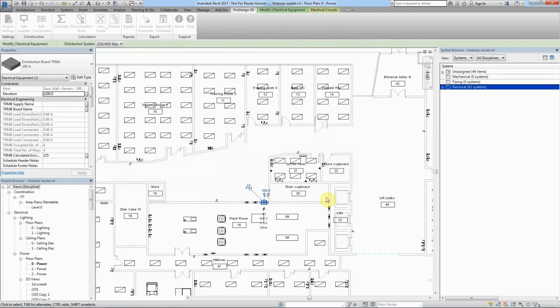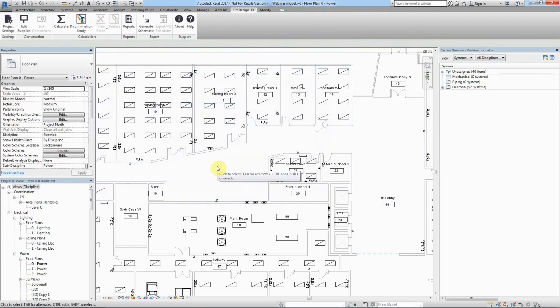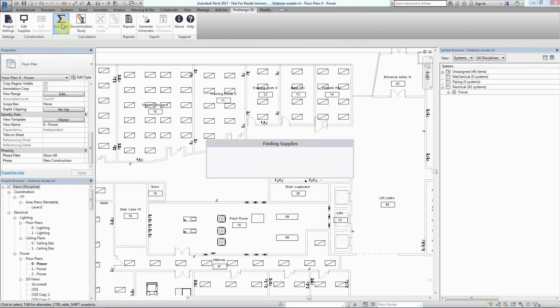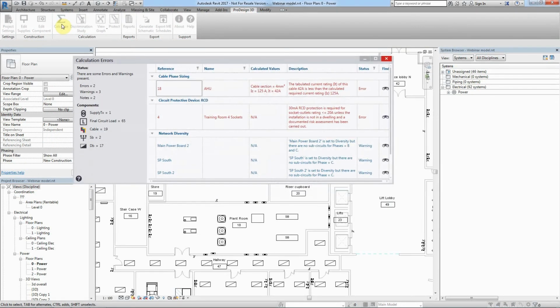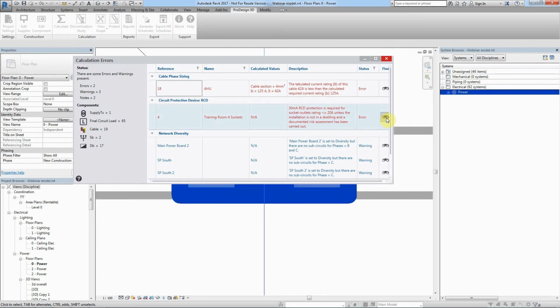Now this model is all connected up, I'll get ProDesign 3D to perform the calculation by clicking on the button for Calculate. Now we can see there's a couple of errors here. First thing I'm going to resolve is the RCD error. It's telling me that the RCD protection is required for the socket outlets. Clicking on the binoculars takes me straight to the area of the problem.